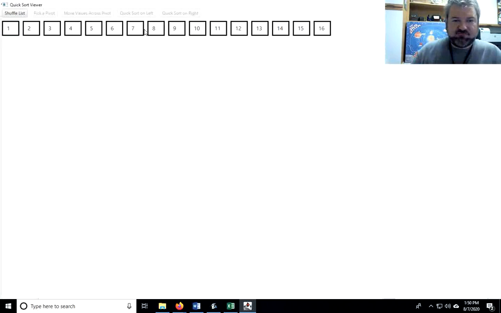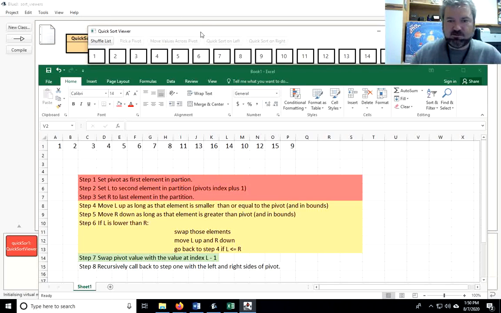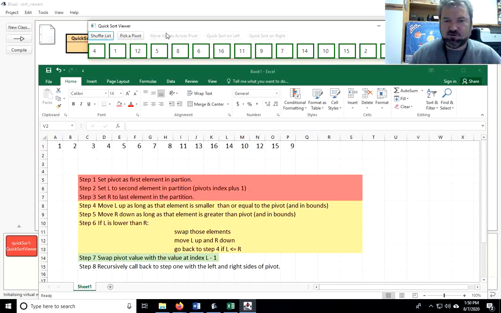Let me shuffle here, and yours will probably look different than mine, but we can just follow along with mine for now. I want to have 8 on the left because I want my first pivot to be a nice pivot. Okay, so I'm going to pick a pivot, and before I click move across, I want to see if we can predict what's going to happen. So let's run through this.